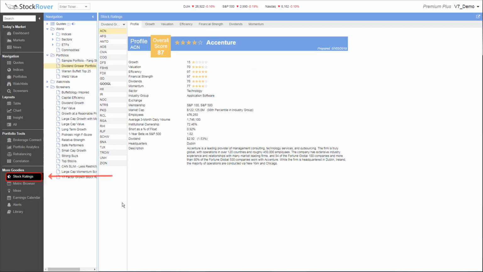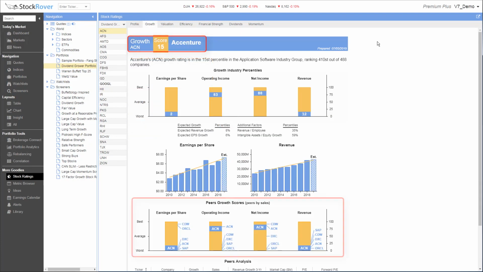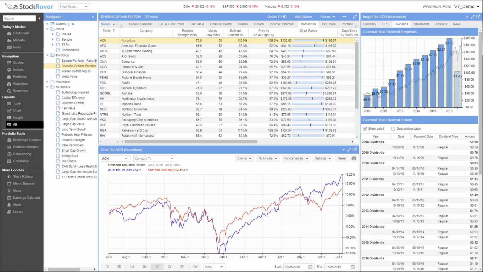Our stock ratings feature uses a proprietary algorithm to synthesize data and give stocks a score from 0 to 100. In addition to their overall score, stocks receive category scores, each of which includes details and peer comparison. Use ratings to validate or challenge your own conclusions, or to add context and depth to your understanding of any stock. These well-rounded, data-based ratings are unique to Stock Rover and cannot be found anywhere else.